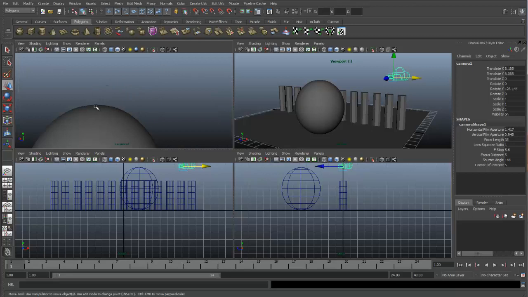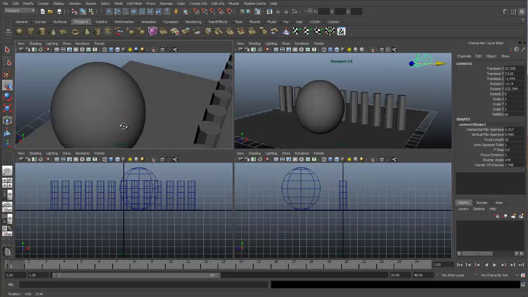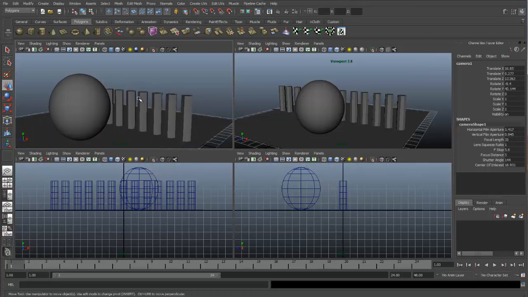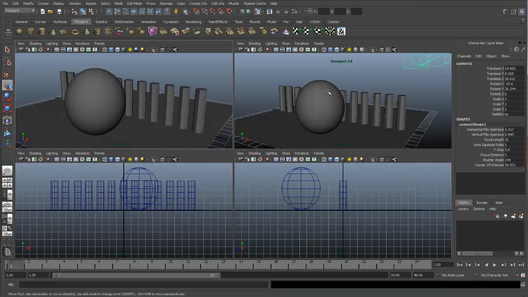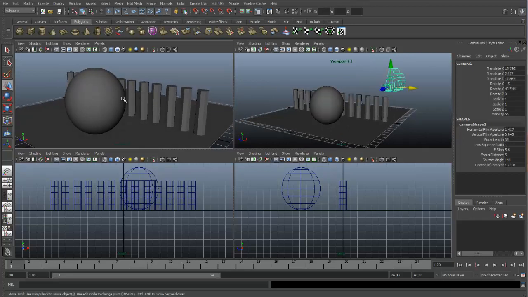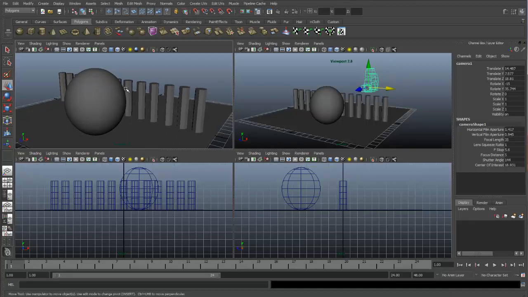Now we're looking through our new camera, and as I tumble in this viewport, you will see this camera icon moving. So let's move this into position. And you can see that camera moving every time I make an adjustment in this viewport. So let's look at the attributes on this new camera.